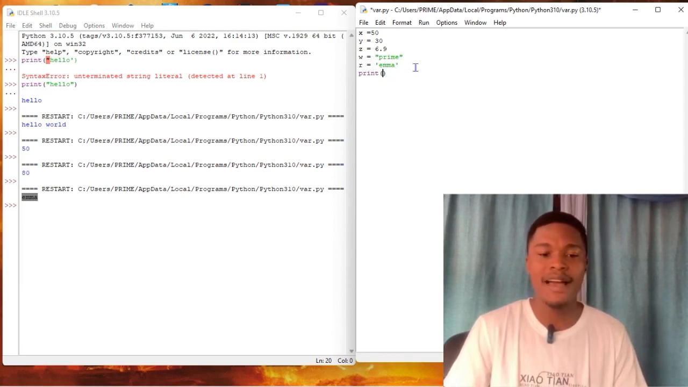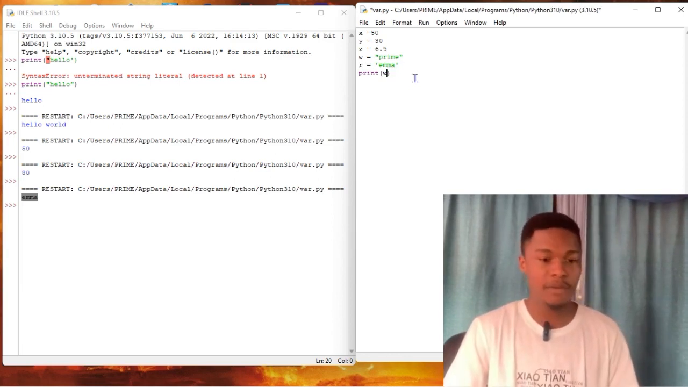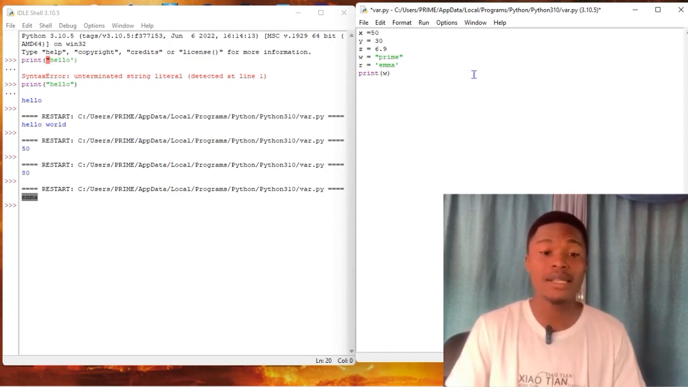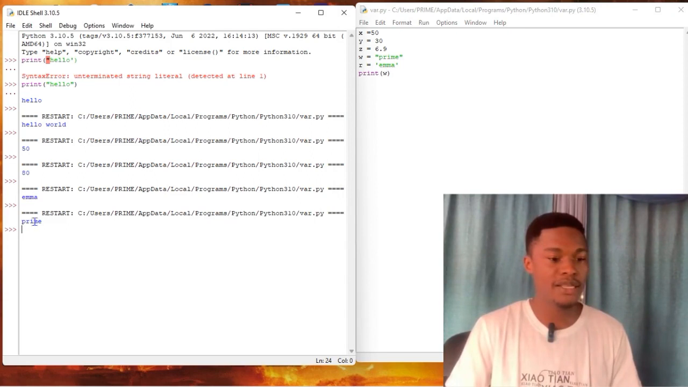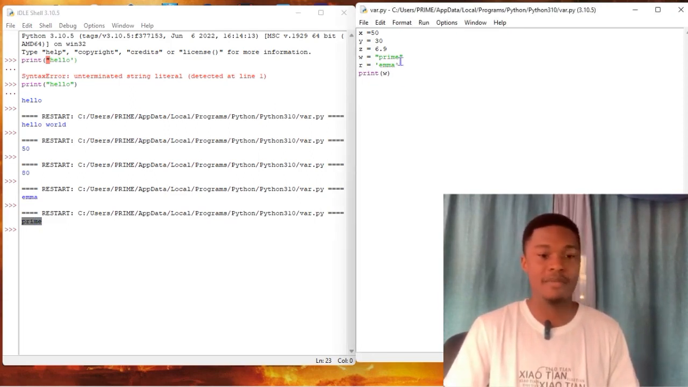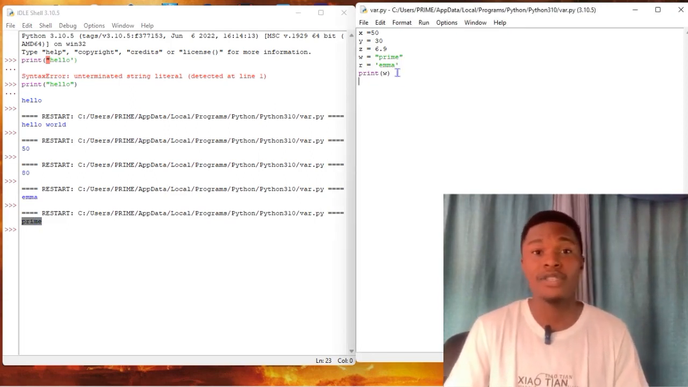And then what if I say print W? What is it going to print? Let's save and run. Let's see. It will print prime. You see? It prints prime. Okay, so that is that about variables.